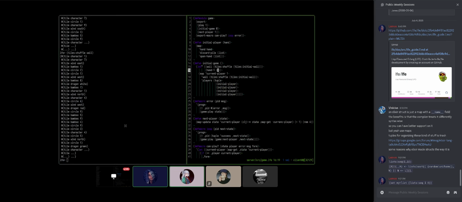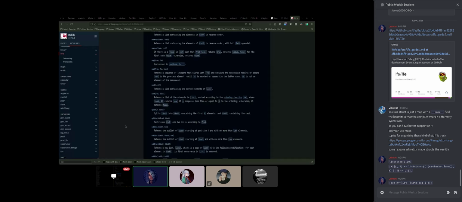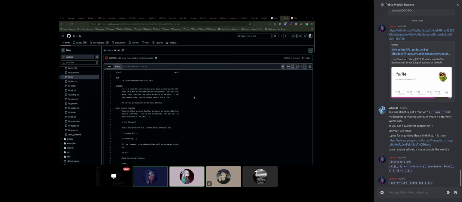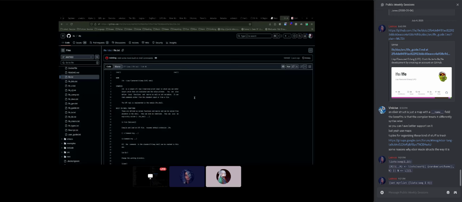Well, in that case, let's do it this way. Let's make a gigantic threading macro that receives the initial wall in the beginning, and then as we go forward, we keep accumulating the hands of everyone and the remainder of the deck, and then we just plug them in later. What do you think?